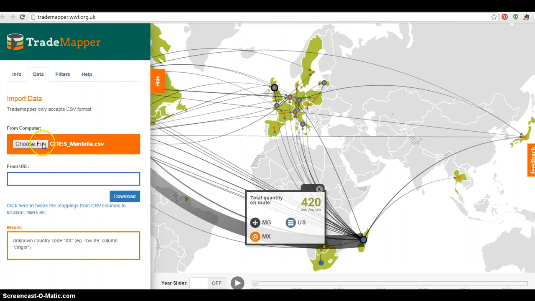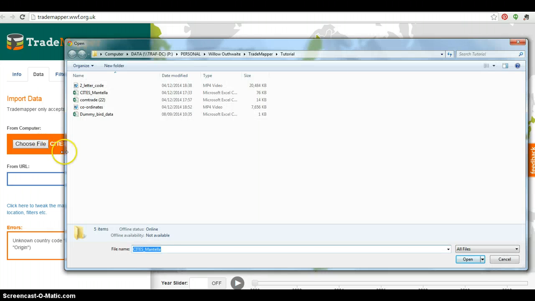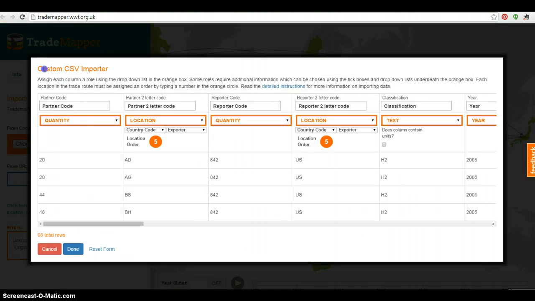So we'll go back to the Data tab, choose another file, and in this case I'm going to look at some trade data, so that's customs data. Double click it, and you can see it opens up this custom CSV importer. This is a step that allows you to draw any data with TradeMapper. We just need to be able to tell TradeMapper what each column means.